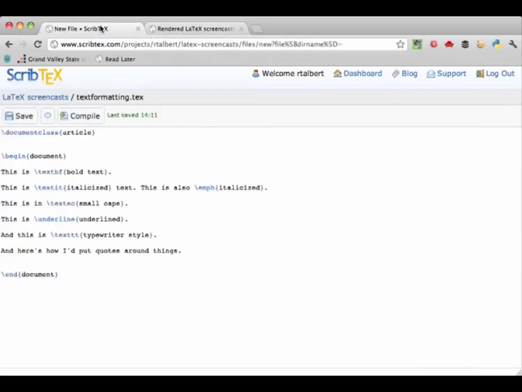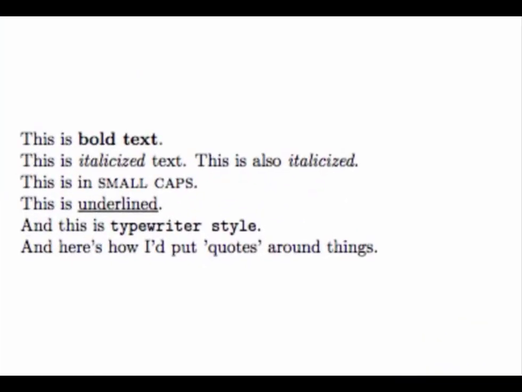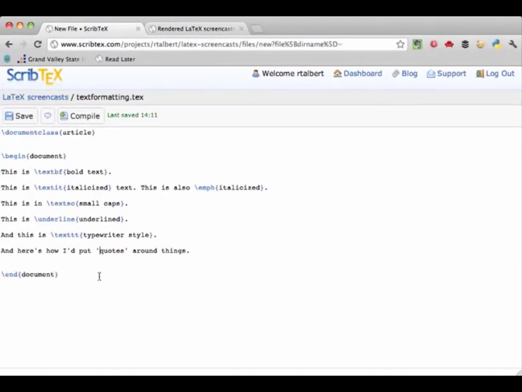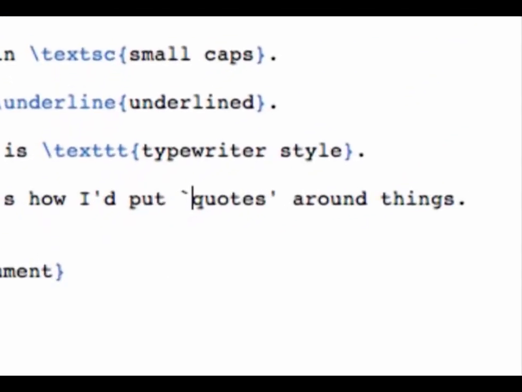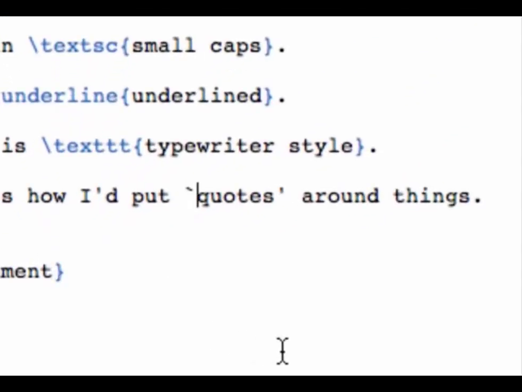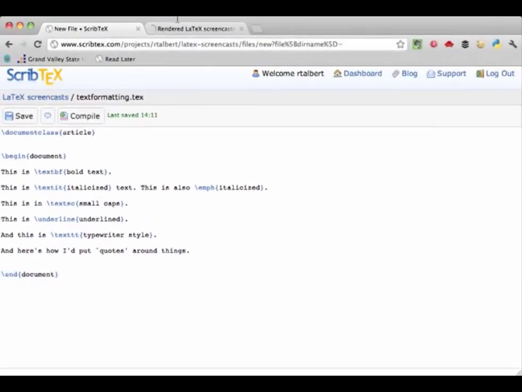Finally, this is not a text formatting issue as such, but using quotation marks in LaTeX can be a little tricky. For using single quotes, we can't just use the single quote key or apostrophe key that's next to the return both times, or else it looks like this. Instead, to open a single quotation, I use the quote mark that's in the top left of the keyboard. To close the quote, use the apostrophe.